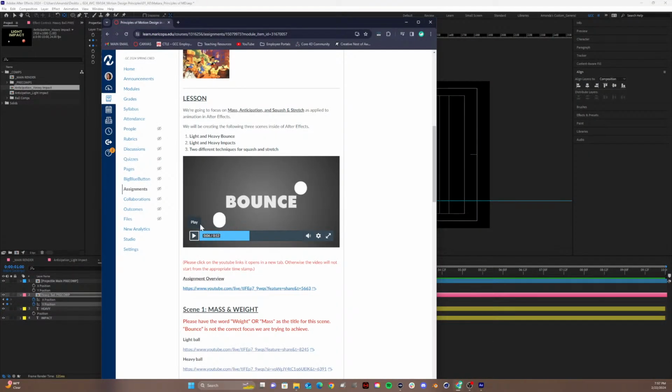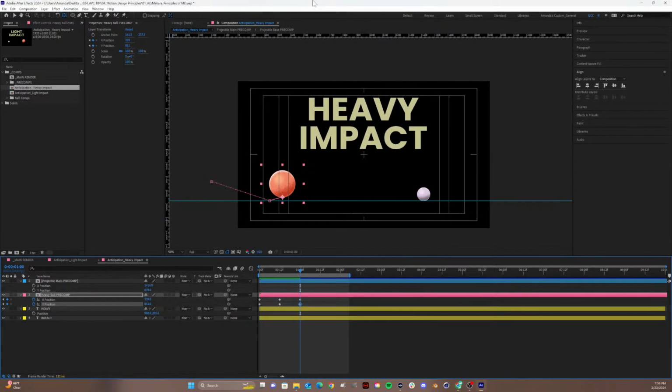This one says bounce, but it should say weight. I did mention that right here to have it say weight or mass. But when these ones are bouncing, you're going to see one's going to look heavy. This one's the light ball, right? And this is the heavier ball. And so this is going to be a similar concept, right? When you bounce a ball, let me see, ball bounce, animation guide, animation reference.